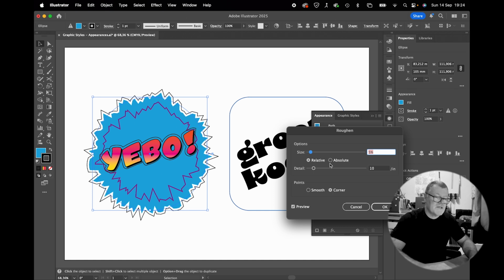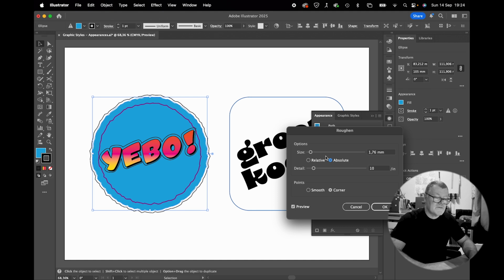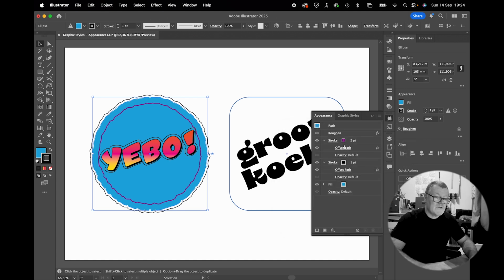We'll fix it afterwards. I'm just going to set it to absolute, and I'll say, okay, now I only want roughen to apply to this stroke here. So you can see it's applied roughen up here. So I need to drag it onto that stroke. So now it's only applying to that stroke there.